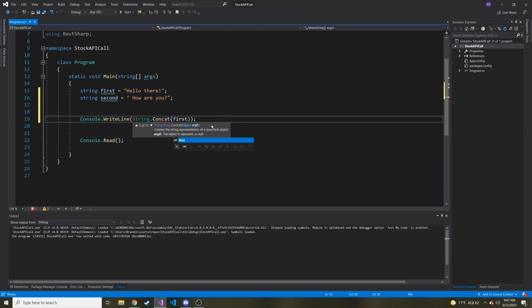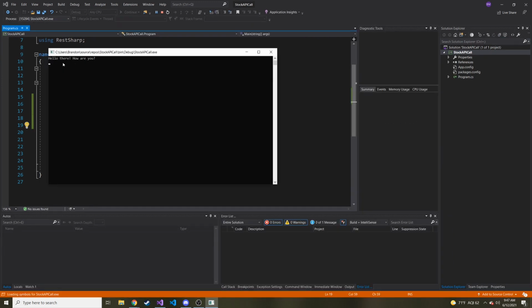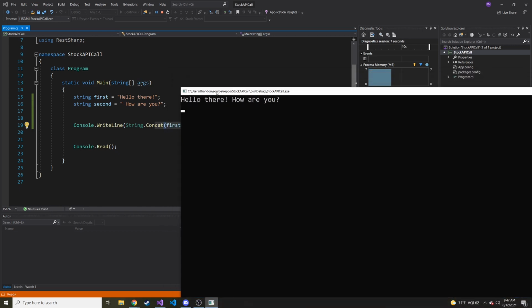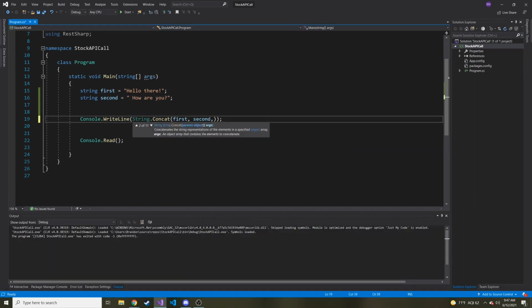So I can say first and then comma second to say, hey, write out the concatenated string of these two combined. And we'll see what that looks like. And we see "Hello there! How are you?" Let me zoom in a bit so you can see it, hopefully. You can see a space right here, and that's why I had to put a space here, or it wouldn't look right. So yeah, you can write strings till the cows come home if you wanted to.